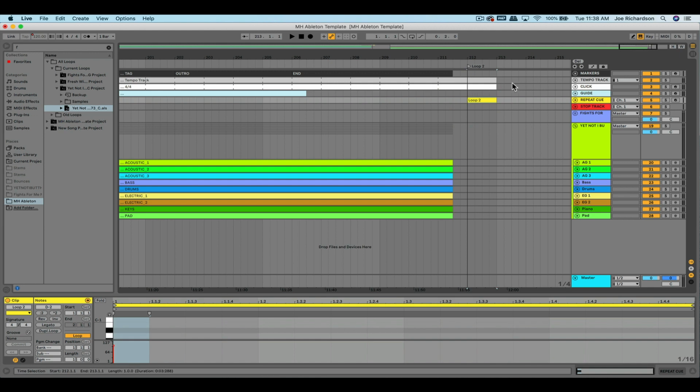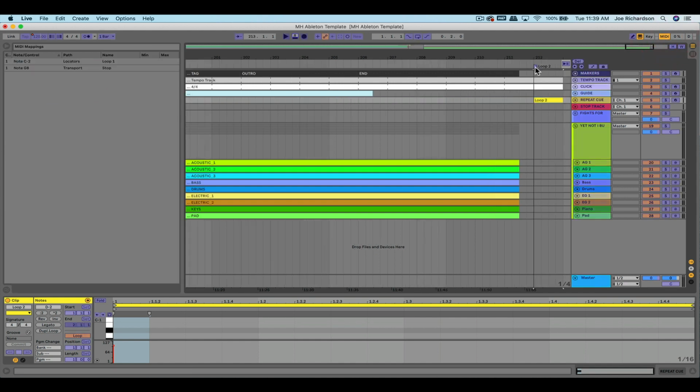And now we can map it. So we will click on our MIDI map button, click on the locator that we want to loop, and then press spacebar.